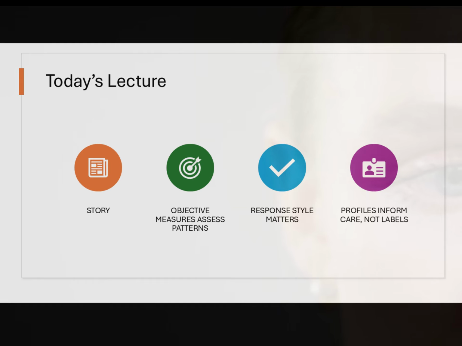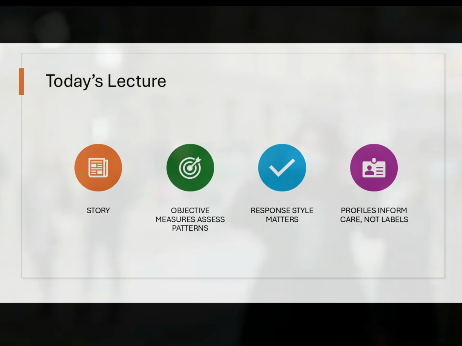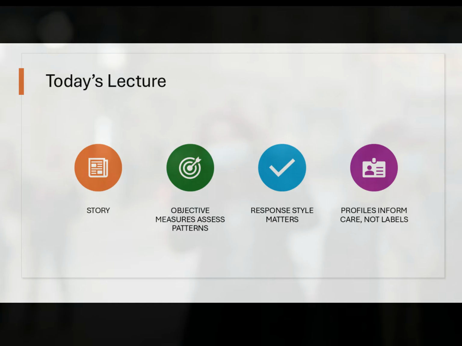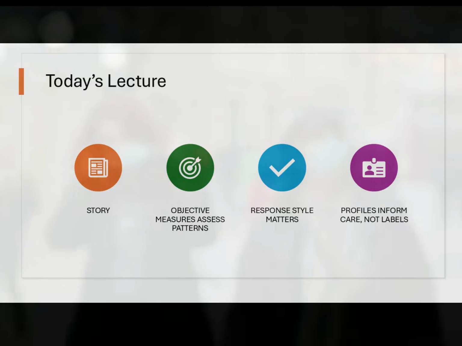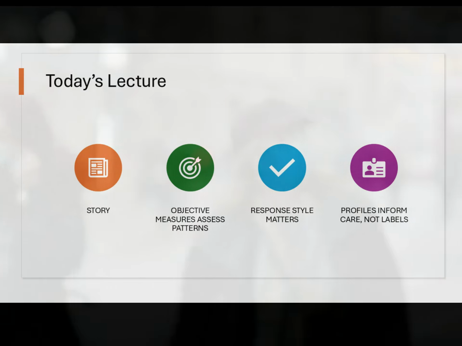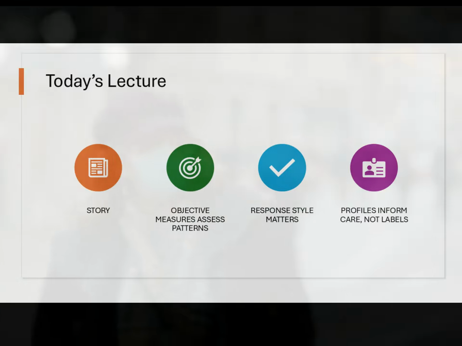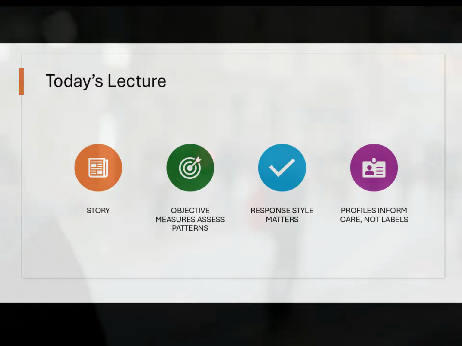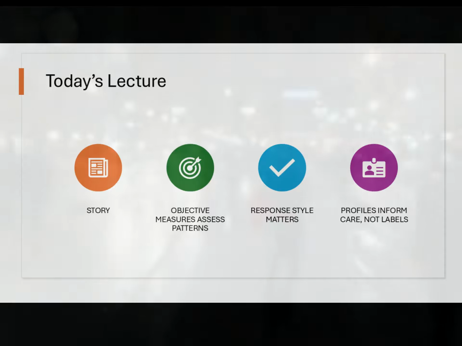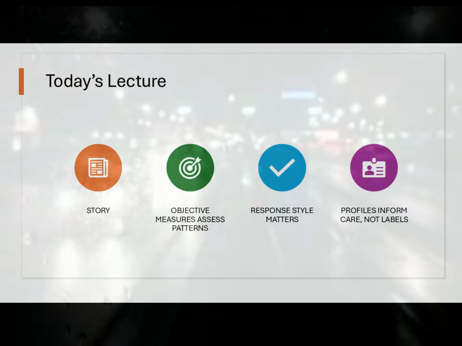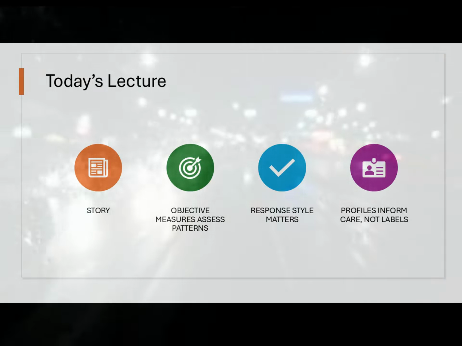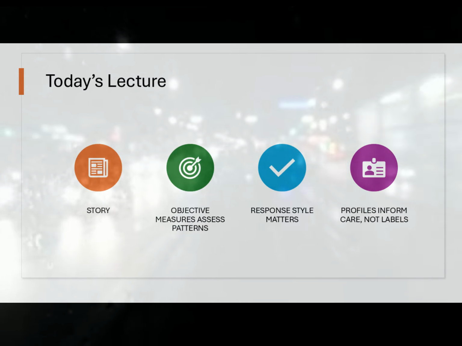Now, as we get into today's lecture, as always, I'm going to tell you a little story about somebody that's important within this field. And then we'll cover three main themes. The first theme is that objective measures assess patterns. We're not going to get the whole picture. We're not going to get the minute detail. We're not going to be able to read people's minds. But what we will be able to do is detect patterns, because that is what instruments do well.